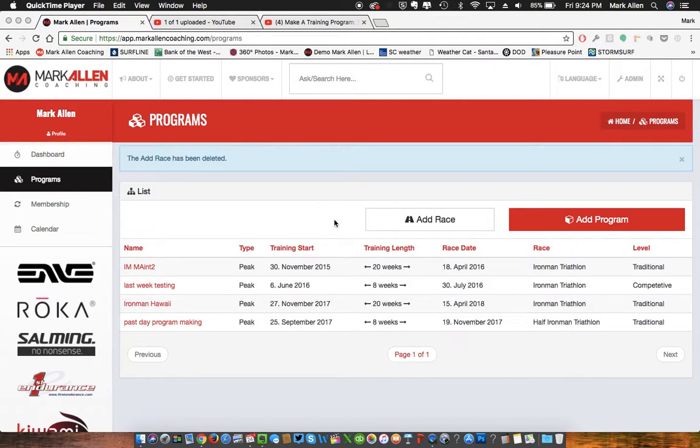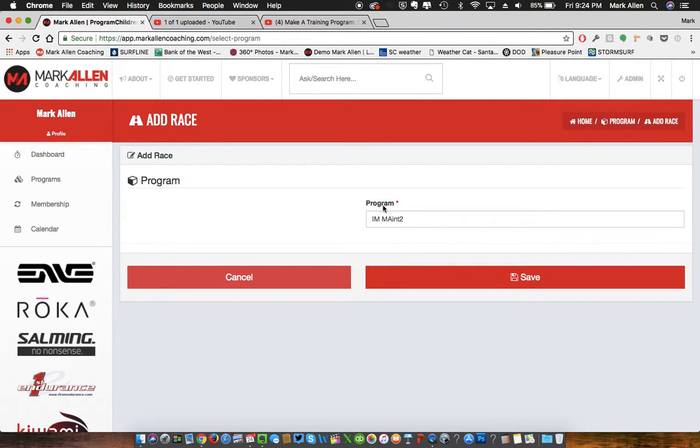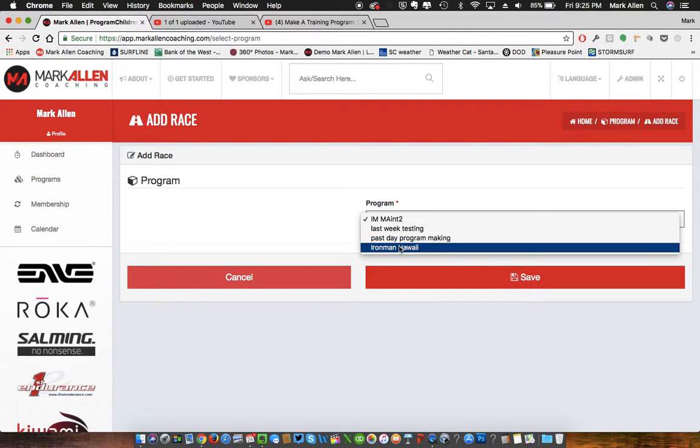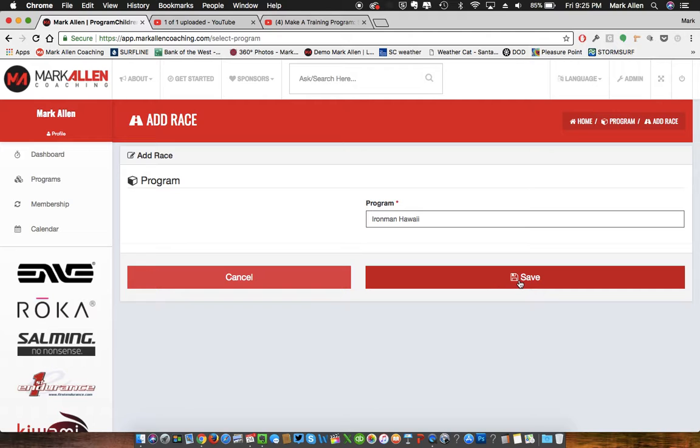Once you've created your initial training program that's going to target your main goal race, you might want to also add in some other races leading up to it so that you're ready for it. To do that, log in, go over to Programs, and then click on Add Race. From there, you're going to see the program that you can add that race into. If you have a number of them, just scroll down to the most current one. For me, that would be my Ironman Hawaii that I just made.